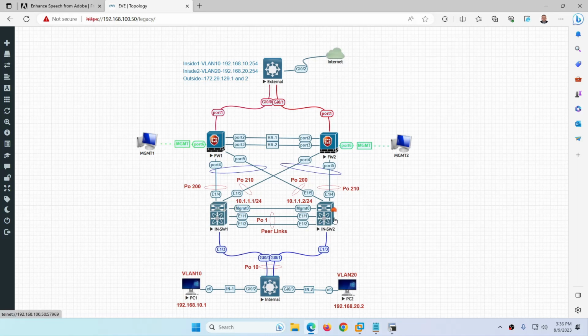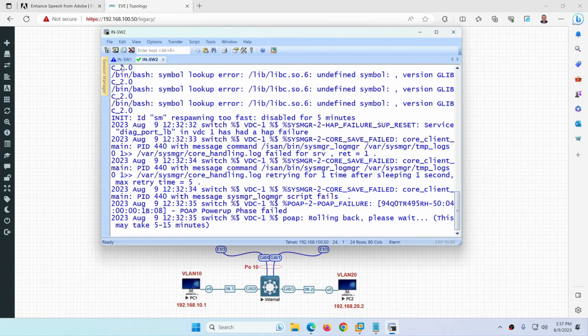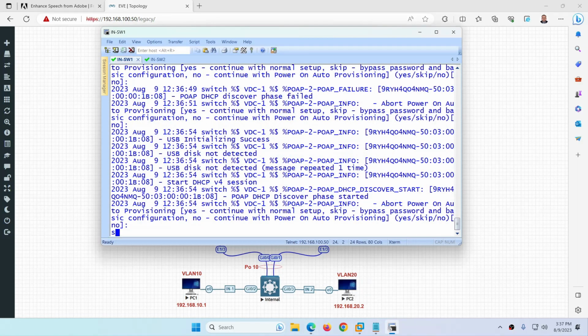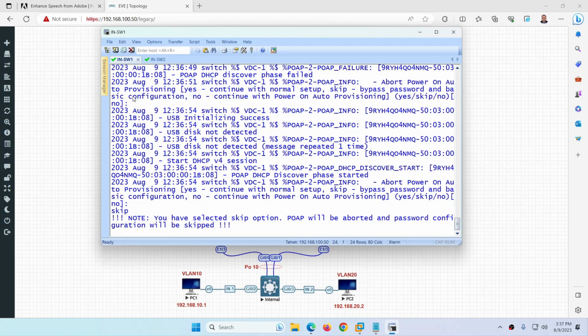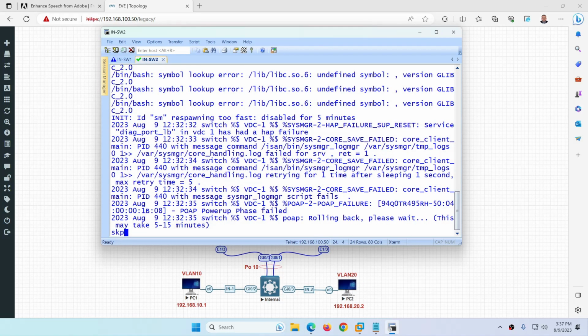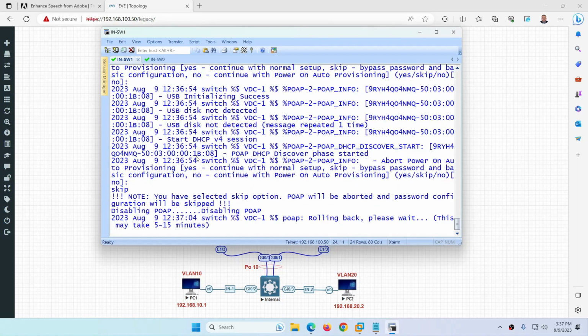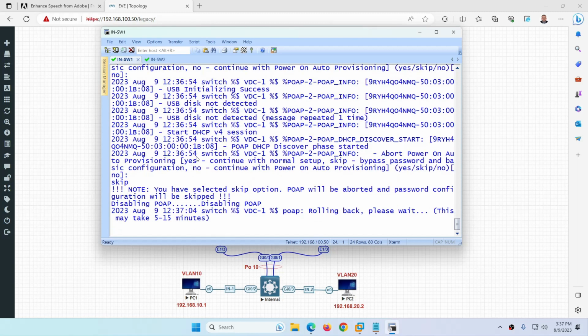So let me close this one, and now let's move to the IN switch 1, and IN means core switch 1 and core switch 2. We need to configure VPC here. We need to make them logically one. Physically it's showing two switches, but logically it will be one. So let's go to IN switch 1. Type skip here, since it's the first time boot, so you need to type skip here.